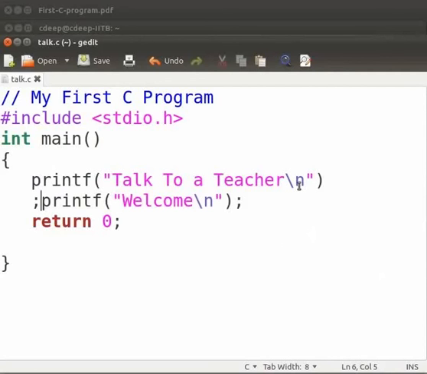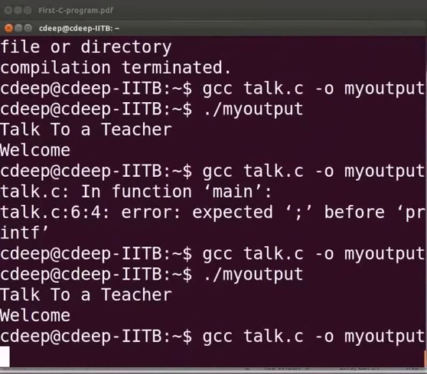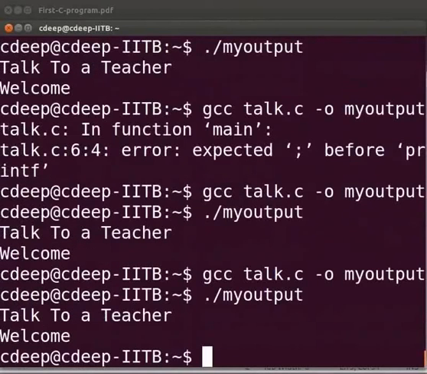Let us type the semicolon here at the end of this line, as it is a conventional practice to type the semicolon at the end of the line. Now click on Save. Let us compile and execute. Yes, it is working. Now let us go back to our slides.